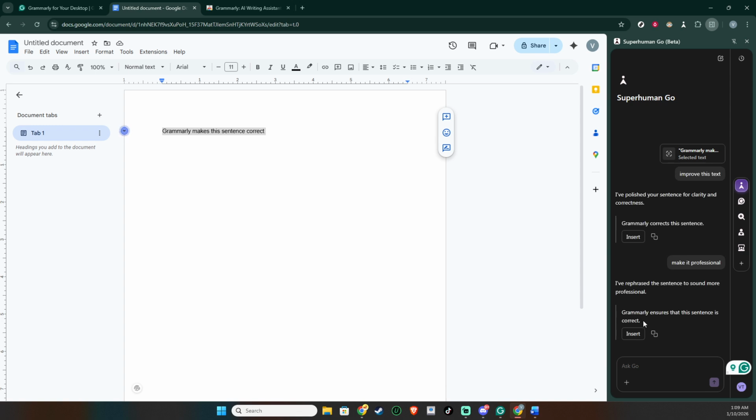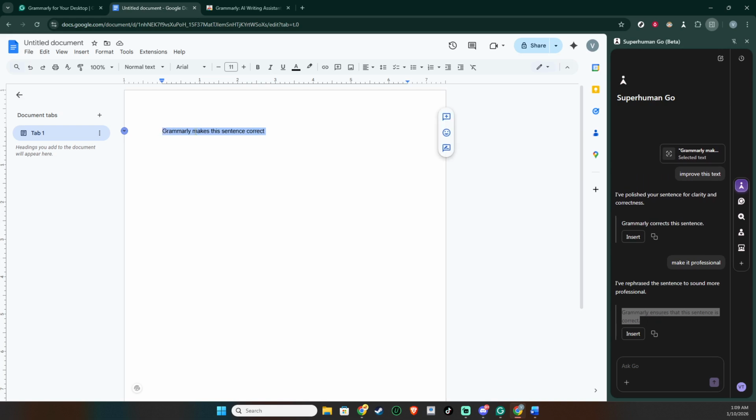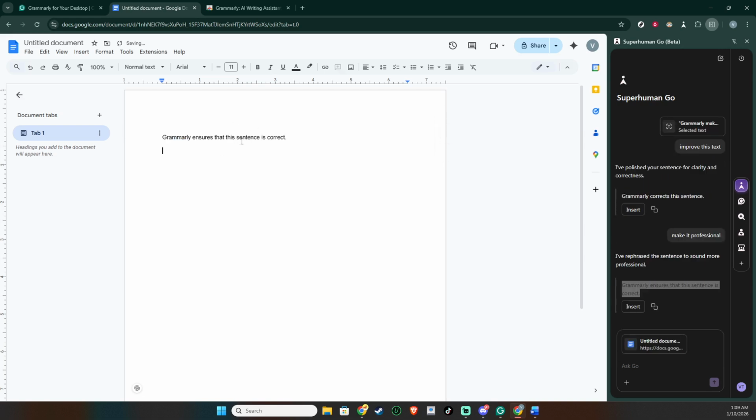That's it. Have the Grammarly extension ready, click the G icon, then click Use Superhuman Go, and explore the options that fit your task. With these steps, you'll work faster, write clearer, and keep your message on point in 2025.